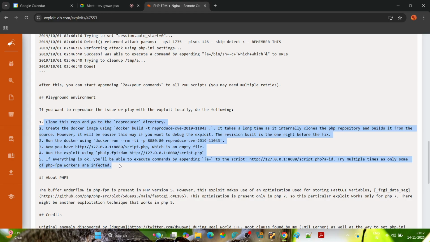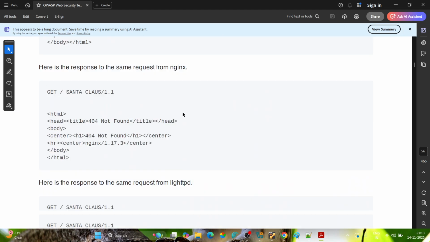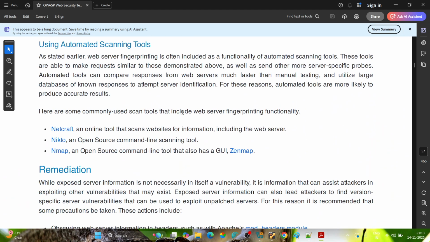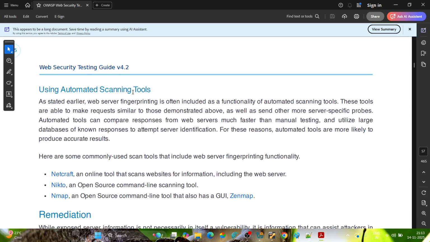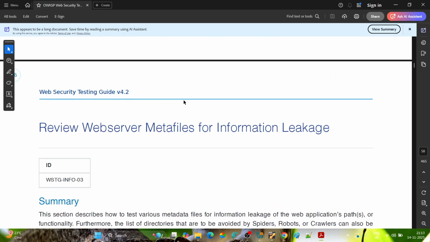I'm just giving a summary of what we are going to discuss today, and we'll be doing all these things in real time. Okay. In the same way, if you see another one, which is 4.2, automated scanners will also identify it. Okay, remediation. What is the remediation? Remove that particular header.